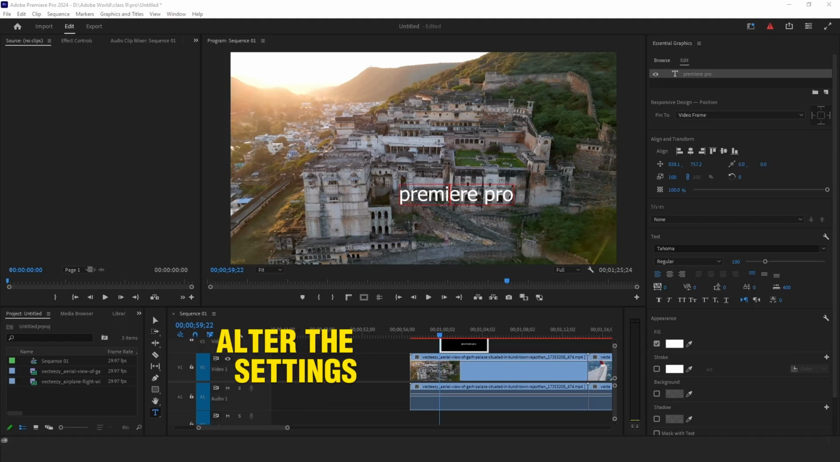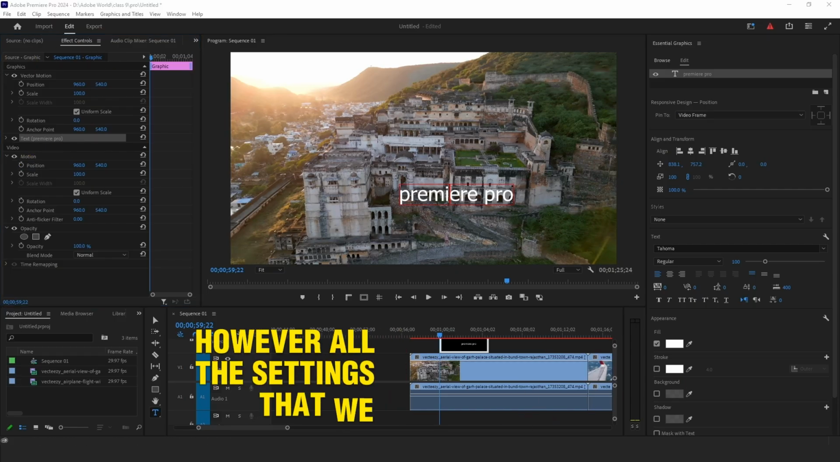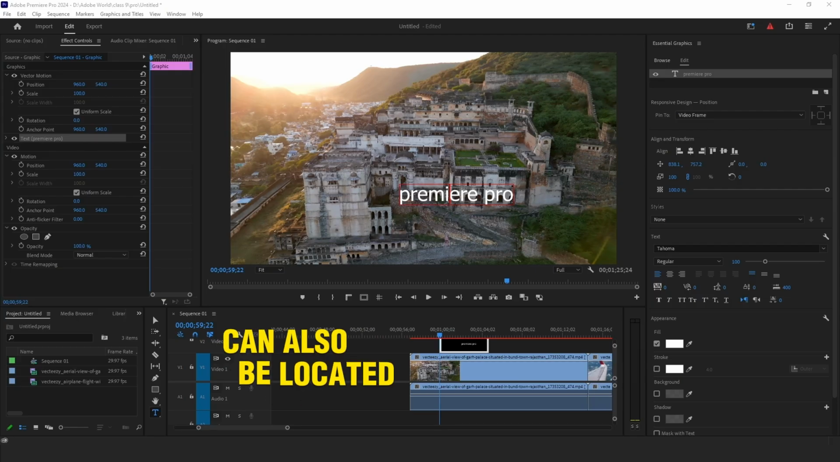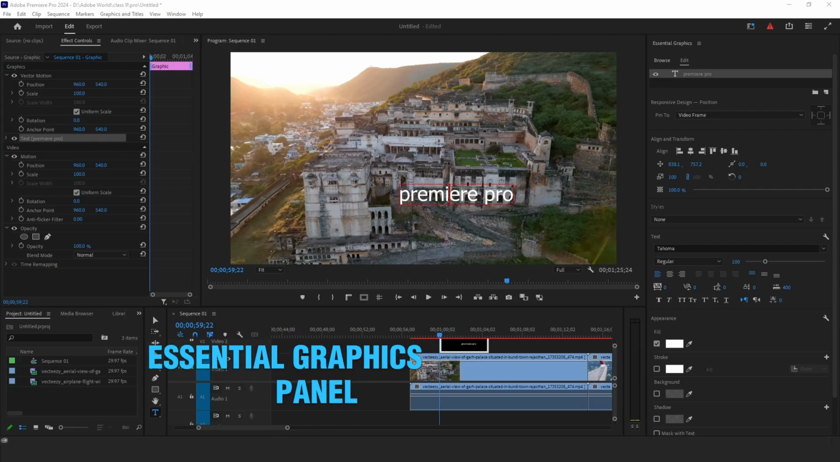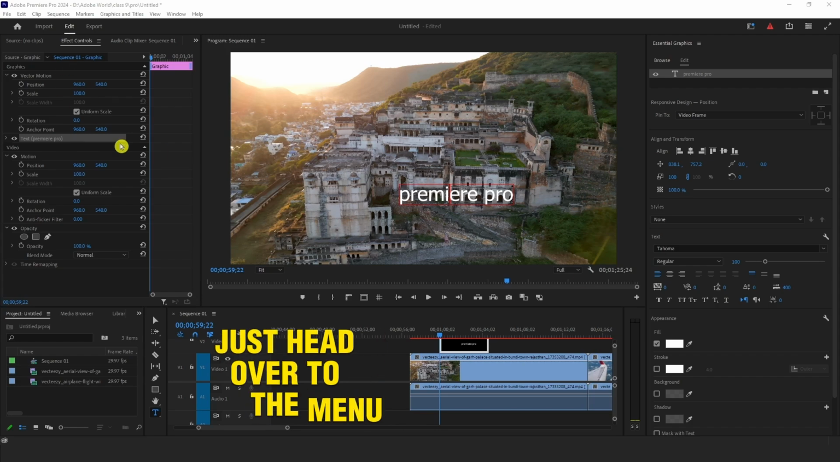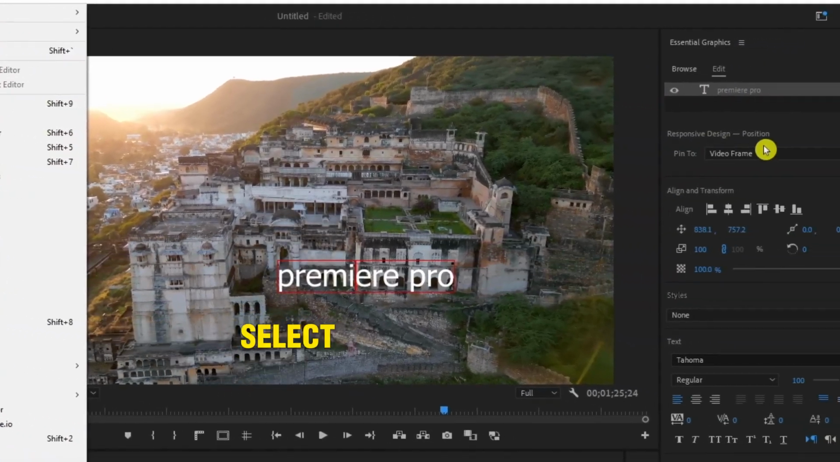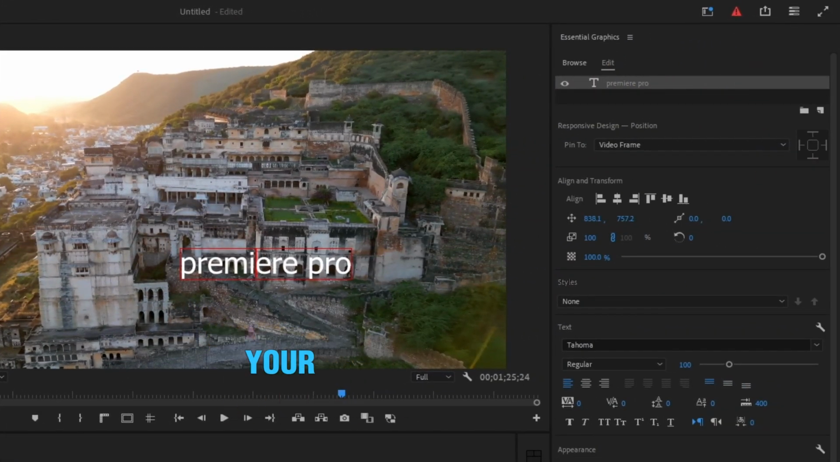To alter the settings of this text, you select the text clip in your timeline and head over to the Effects Controls. However, all the settings that we can find in here can also be located in the Essential Graphics panel. If you don't see this panel, just head over to the menu. Window, Essential Graphics. From this panel, select the Edit tab and highlight your text element that you want to adjust.